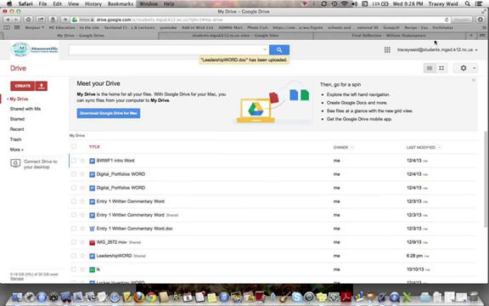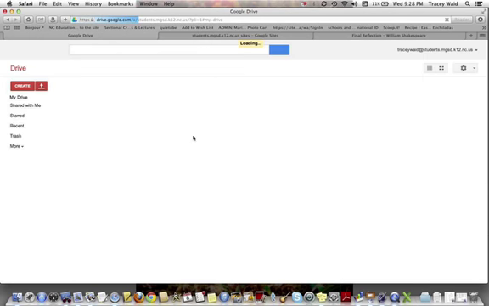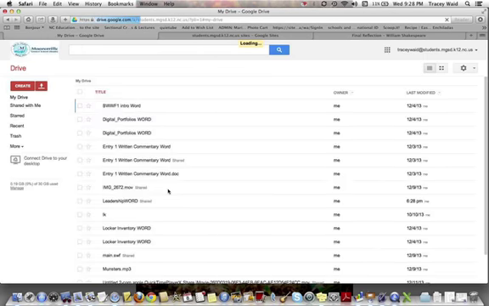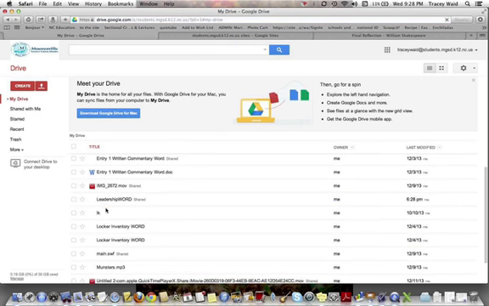Now that I have done that, hopefully my file will show up here in my Google Drive. I'm going to refresh, and I can see that it is indeed right here where it says Leadership Word. And you can see that instead of the W, which is what I don't want, which is what happens when it doesn't convert, it's now a blue box with white words in it. So that tells me that it's now in Google format.